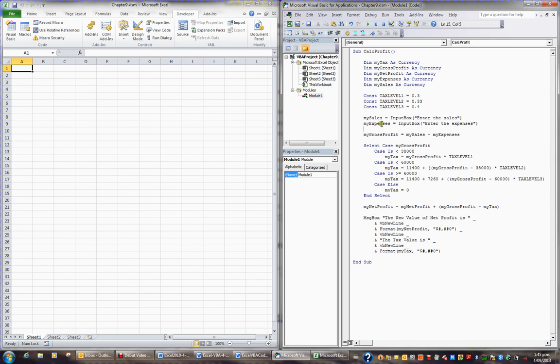So they'll enter a sales figure, which is mySales, they'll enter an expenses figure, and it'll calculate a gross profit. These will be variable every time, and then depending on the gross profit, it will be taxed at these various constant rates, either 30 cents in the dollar, 33 cents in the dollar, or 4 cents in the dollar. And the net profit will be basically my gross profit minus the tax.